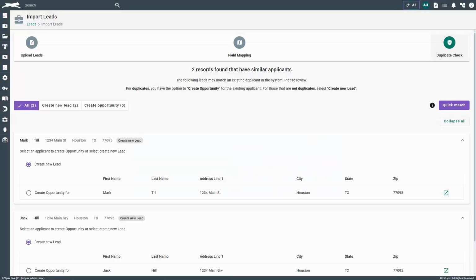Under that are the potential duplicates. Create New Lead is selected by default. Select Create Opportunity for if you want an opportunity to be created. Notice the top filter updates when the selection is made.